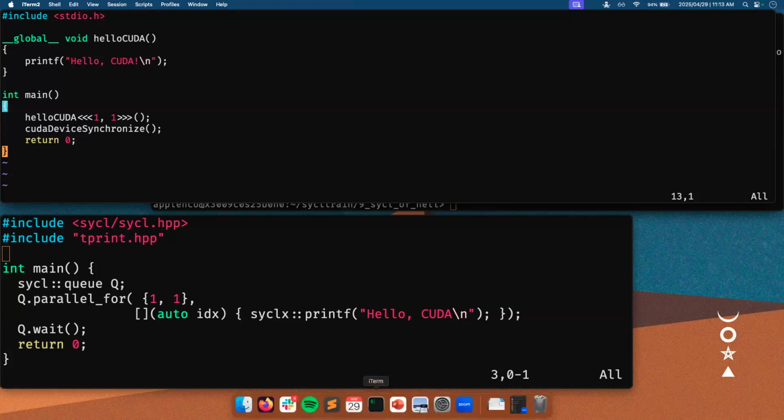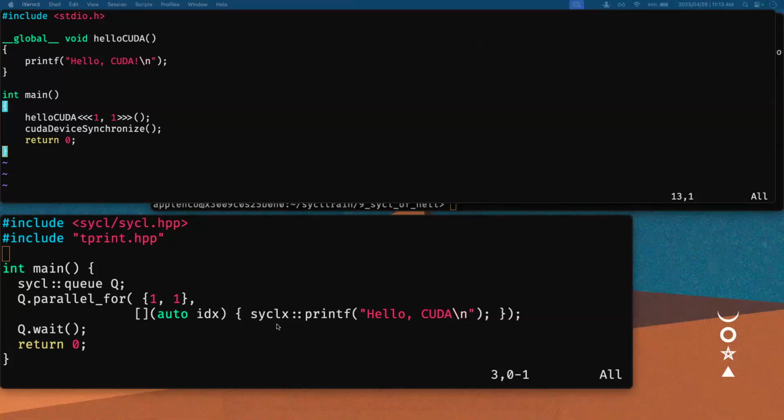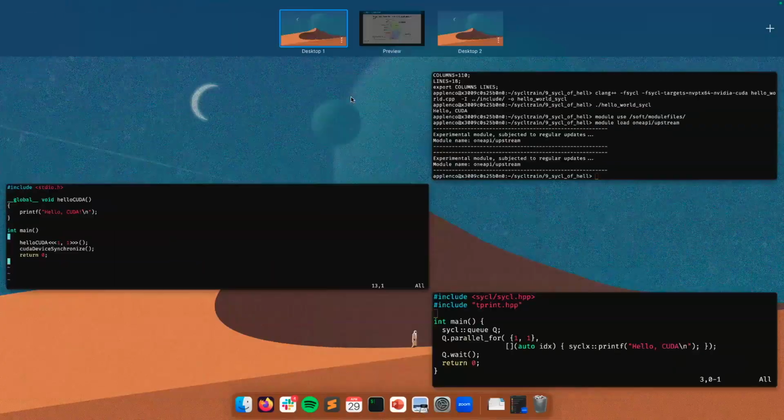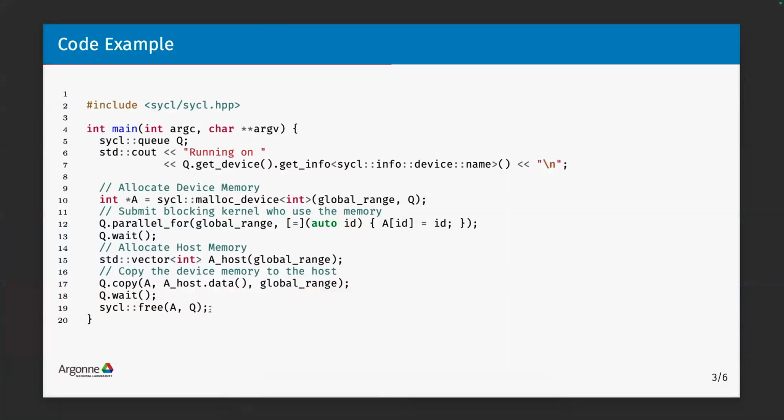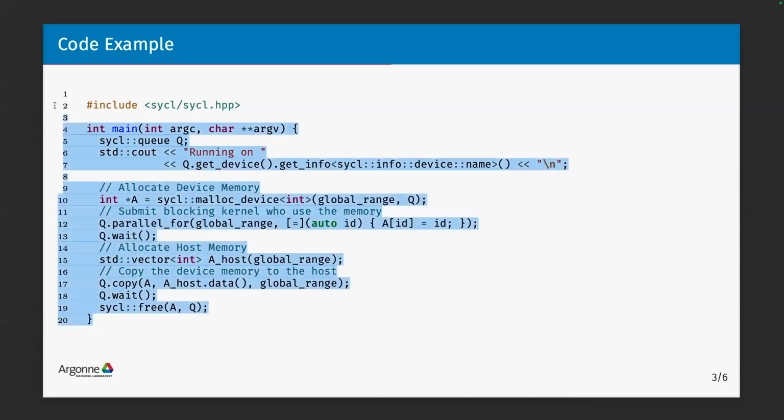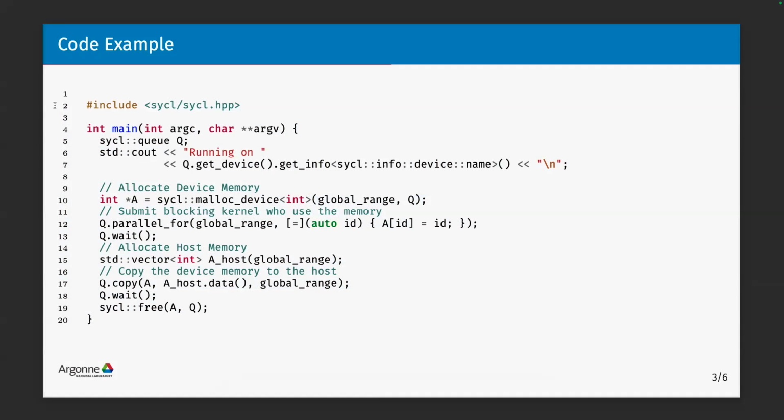So now we'll go over a little more fancy example where we do allocation of memory, data transfer, and all of this kind of thing. So it's a little bit more challenging example, but you will see it's not that bad. So here, as I say, you create your queue, you create your stream.